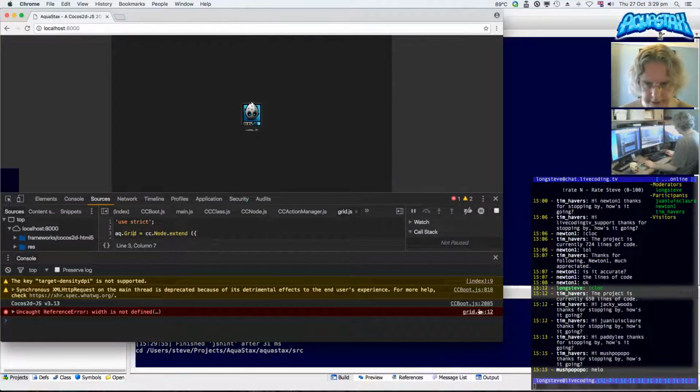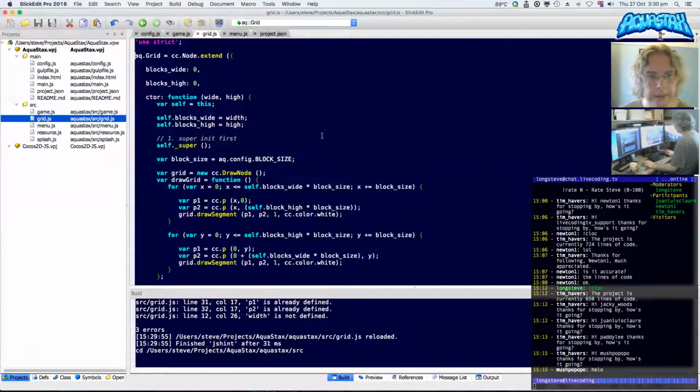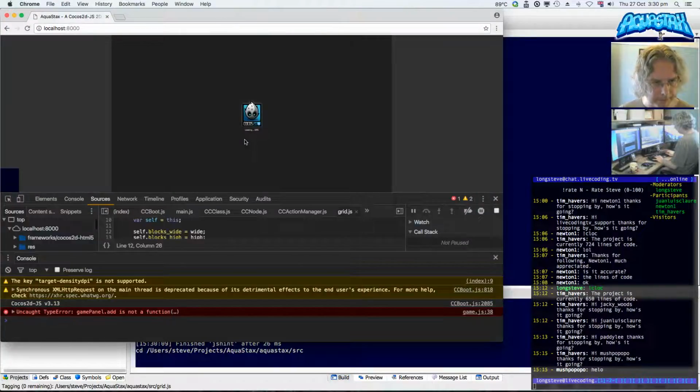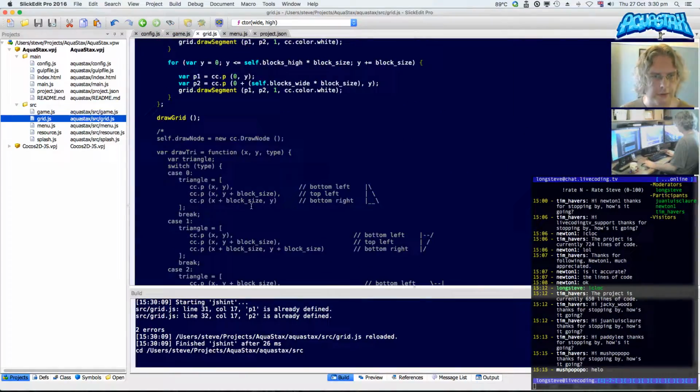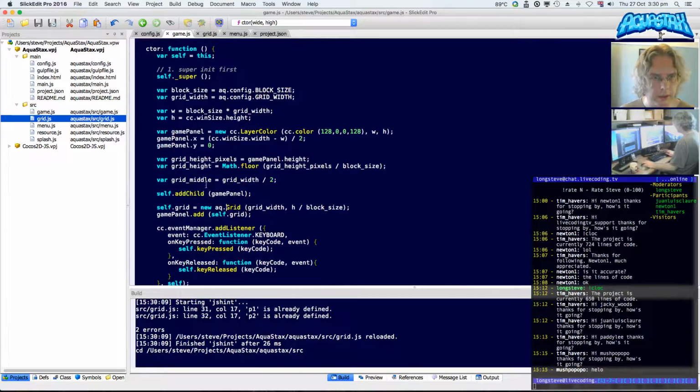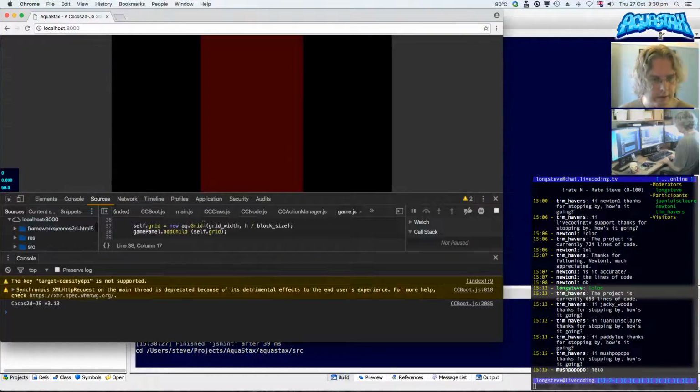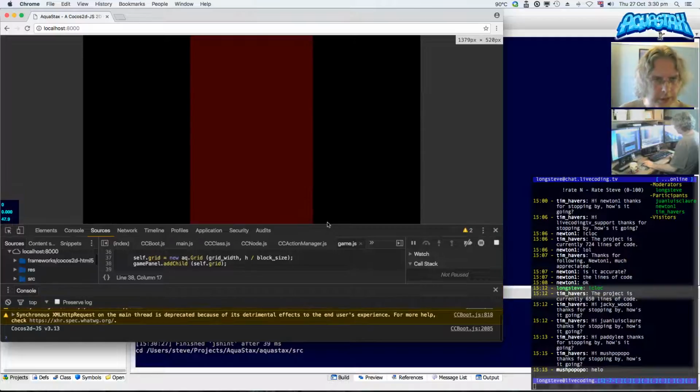Width is not defined. Now we're getting somewhere. I'm actually getting some errors that I can start to debug. So actually, that's just going to be wide and high. Game panel.add is not a function. Game panel.add. Add child, isn't it? Of course. And it's self.game. No, it's just game panel. Okay, so no crashings, but no grid yet either.